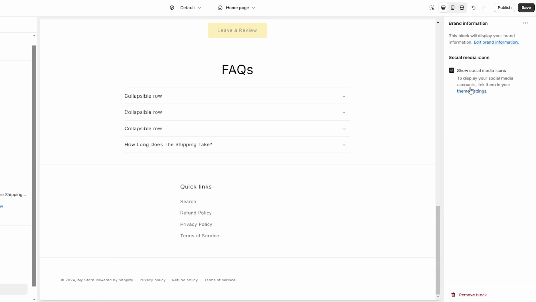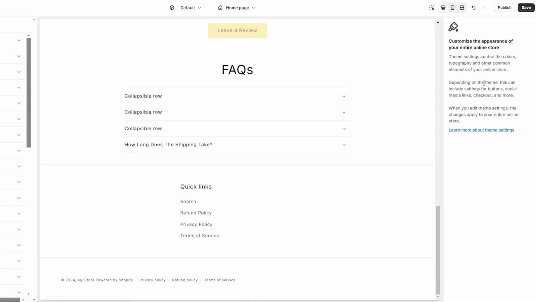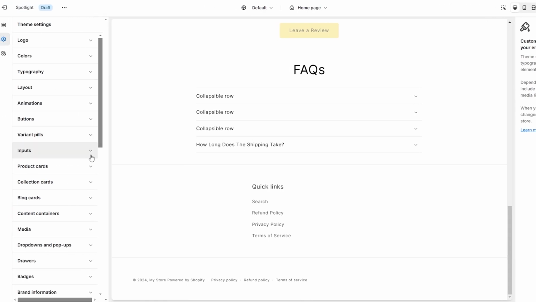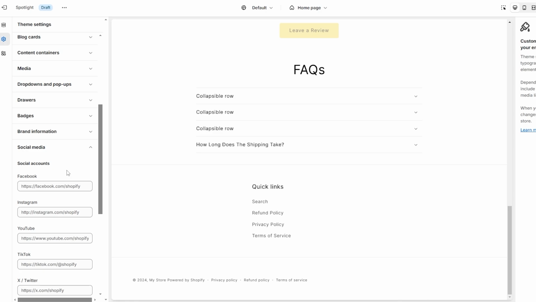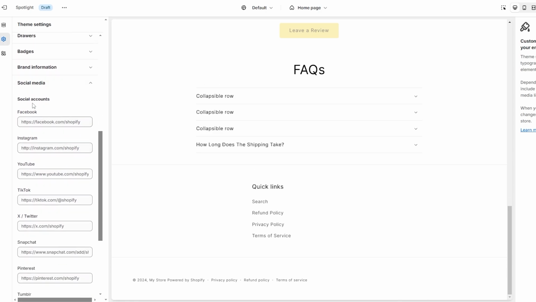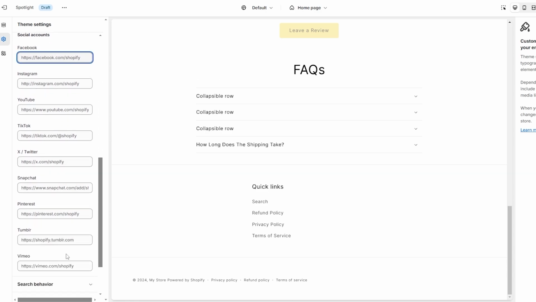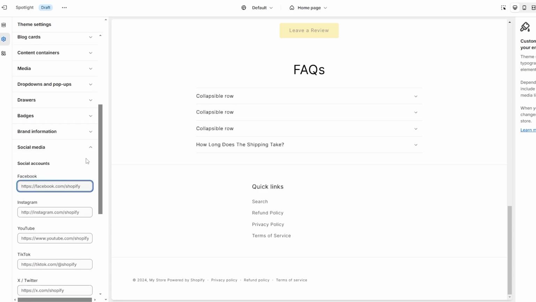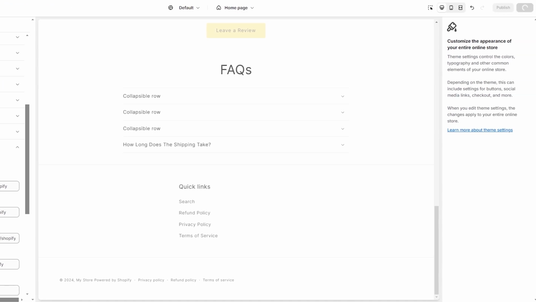Like for example, you can add a brand info over here. This will allow you to show social media icons. So if you click on change, go to theme settings on the left hand side, you can see right here down below, scroll down below, you will find social media. Here you can add the social media links to your Facebook, Instagram, YouTube, all of them, and they will appear right here in the footer section, and people can click on those icons and go ahead and go to your social media form. It's actually pretty simple. And then once you're done, just save it, and there you go.